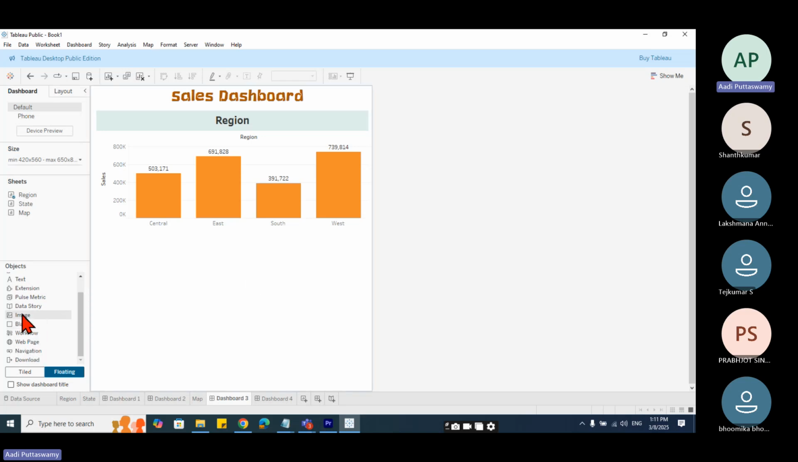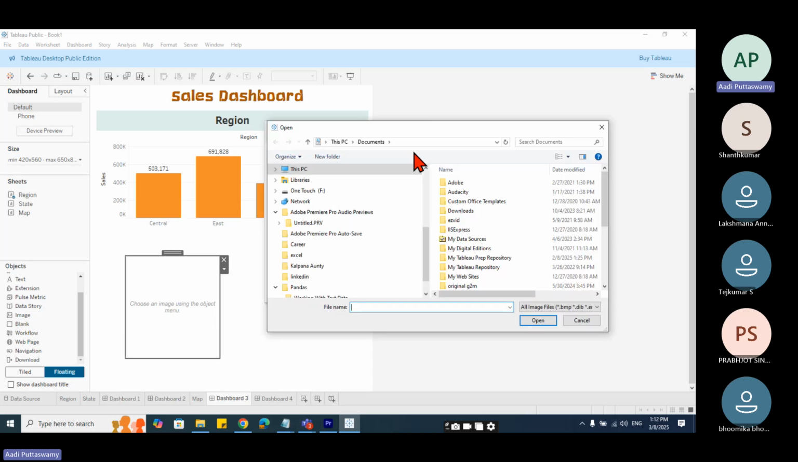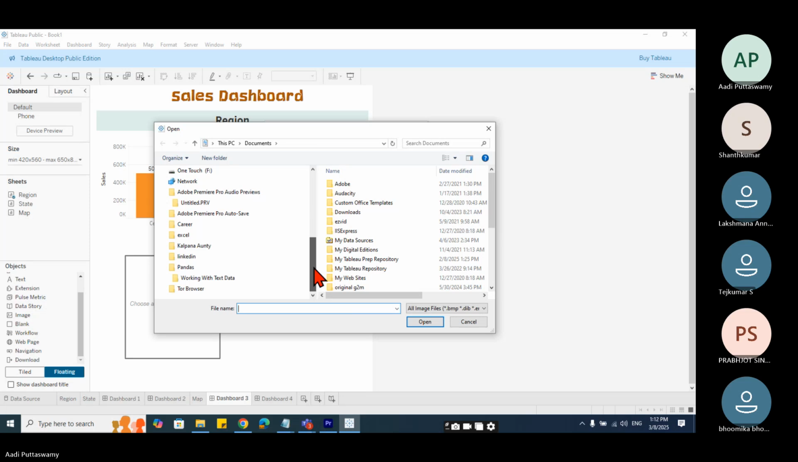Suppose I want to add some image, especially a logo or small icons and things like that. Then I'll go here and say image, but here it asks for the image. Either I can get the image from the libraries, that is from the website, or I can get it from the local system itself. First, we'll say insert image from file. I'll say choose.